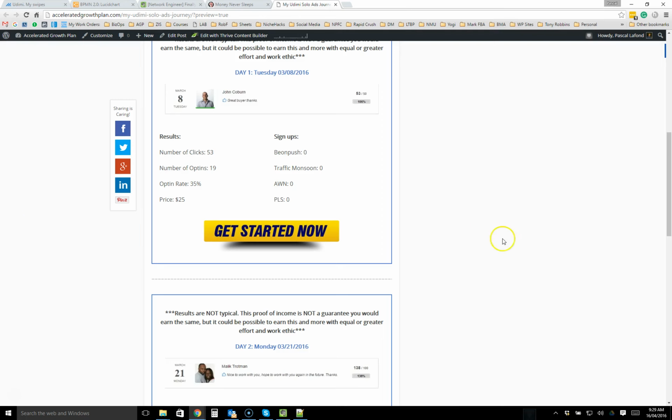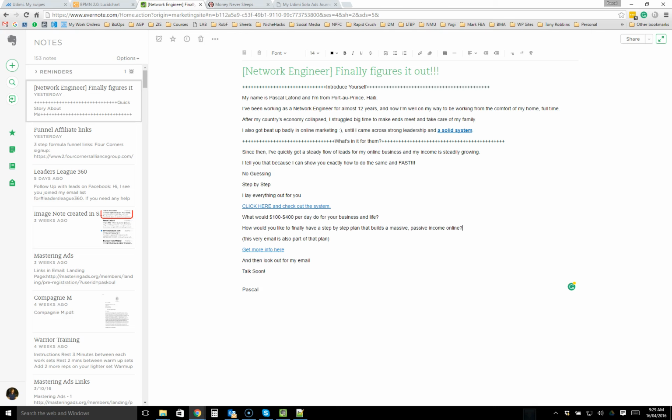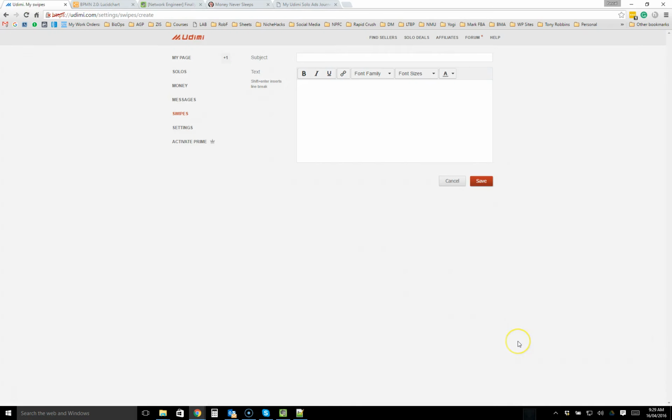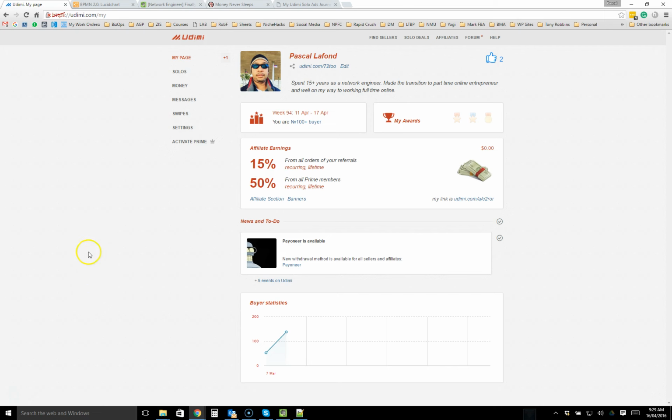You're going to have to keep trying different vendors, or you can even tweak your swipe emails. By no means is this a set-in-stone email template. It's a template you can use, but I think it's better to personalize your email to establish a connection with the folks who are going to be on your email list, instead of copying and pasting a swipe email to send to these solo ad vendors. So this is it, guys. This is the strategy I use to write my swipe emails.